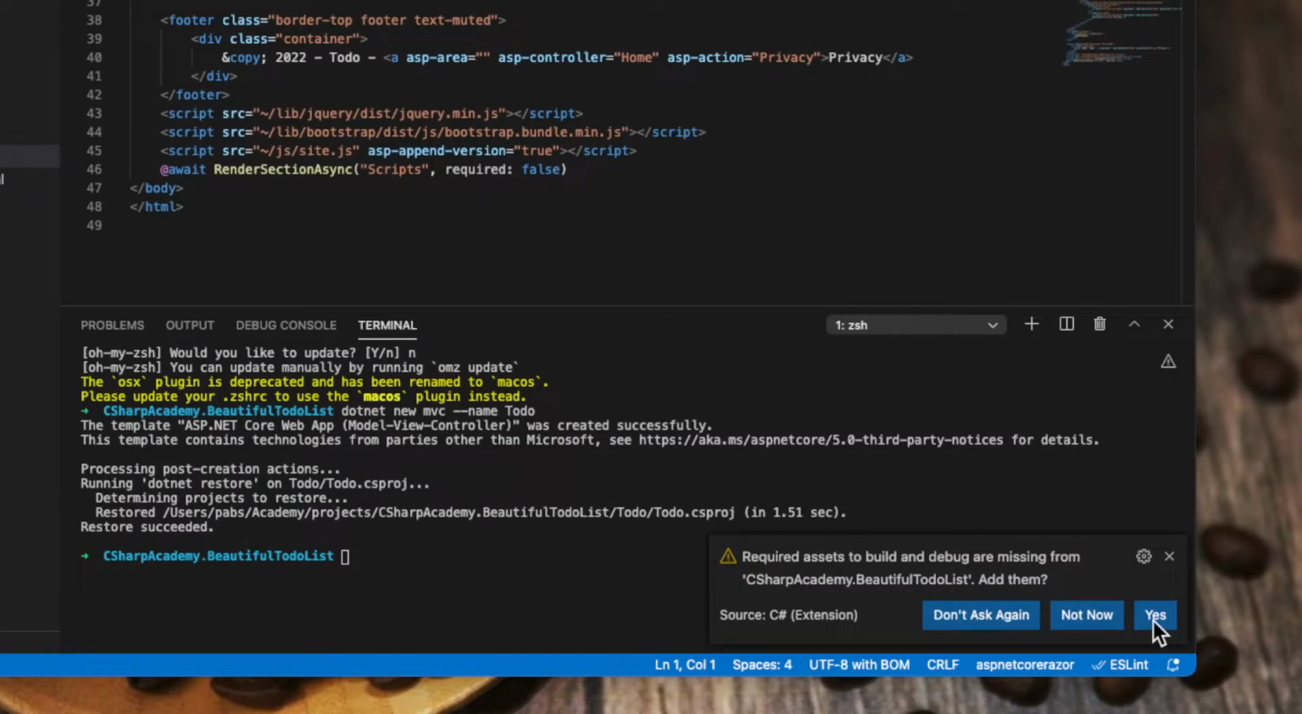But for now, make sure you click Yes on this dialog. This will create a .vscode folder, which contains information about building and debugging your app. Without this, your application won't run. If for whatever reason you don't see this dialog, you can press Command-Shift-P on Mac or Ctrl-Shift-P on Windows, which will open your command palette, and then you can build those assets.